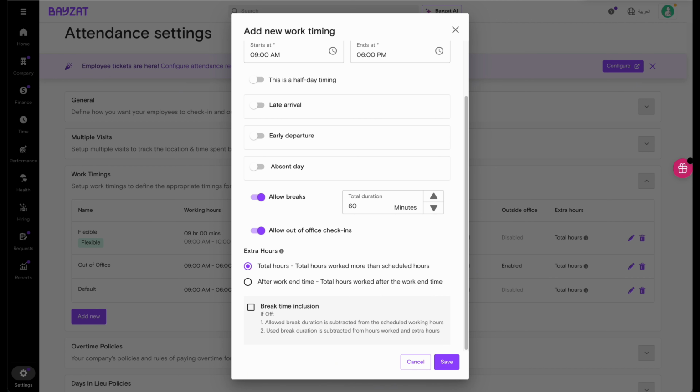For tracking overtime, you can choose between 2 options. Total hours calculates all hours an employee works beyond their scheduled shift. For example, if an employee is scheduled to work 8 hours but ends up working 10 hours, the extra 2 hours will be recorded as total hours worked beyond the schedule.